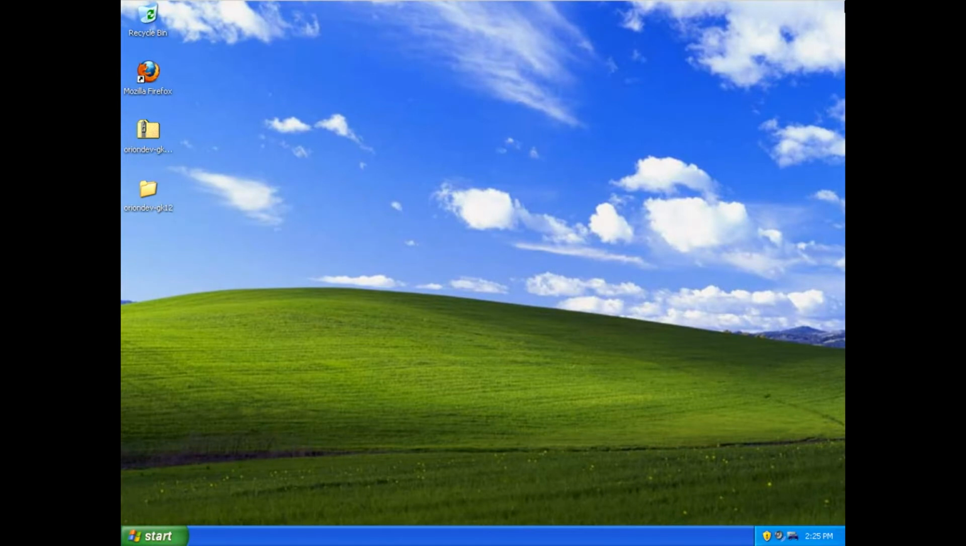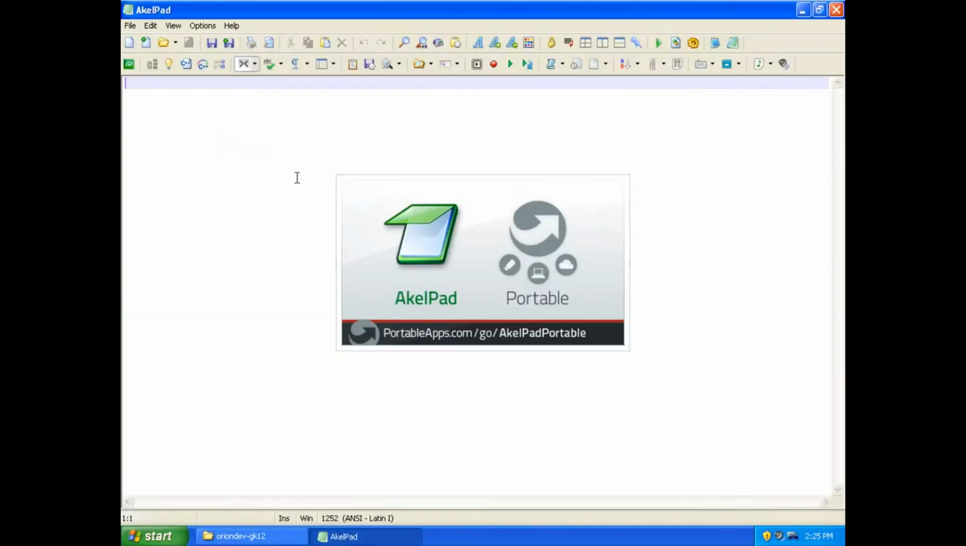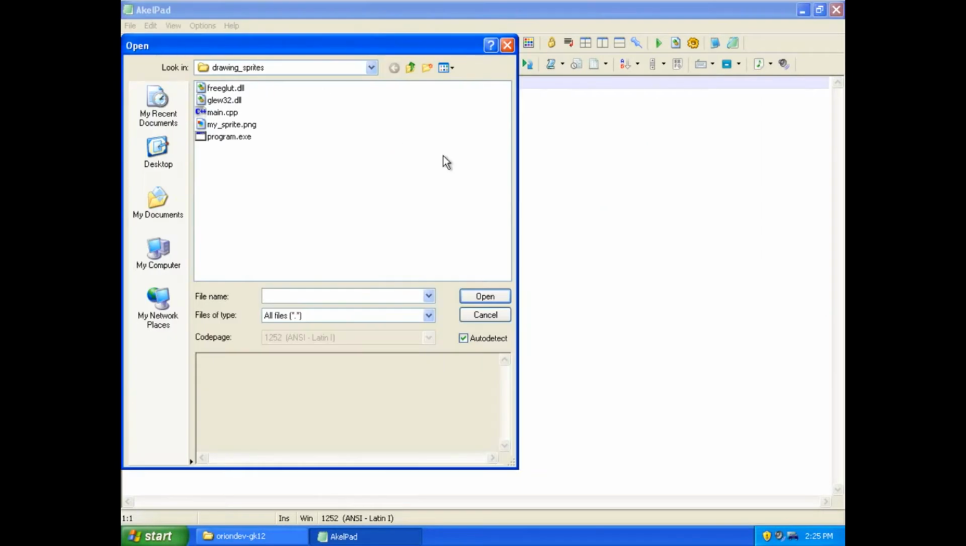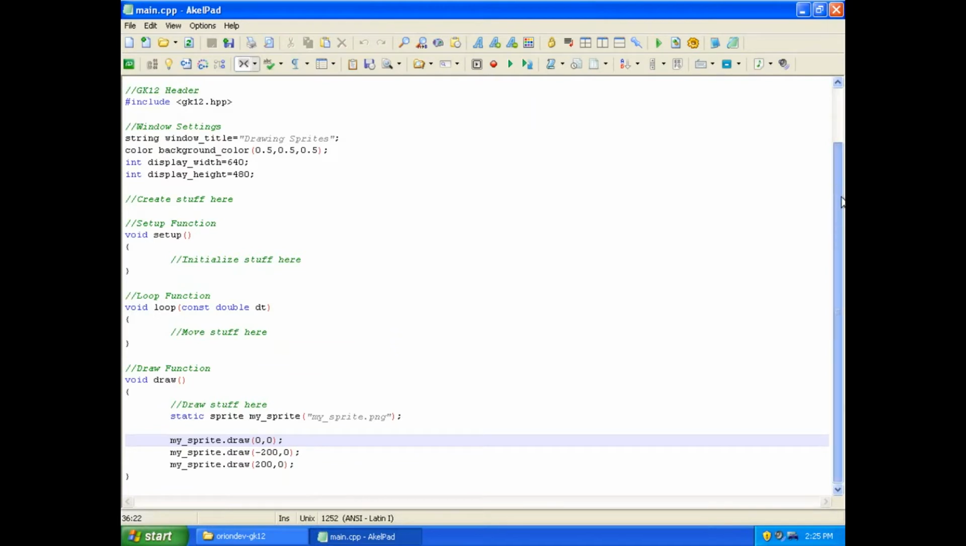Guys, this is Mike. In this video we are going to go more in depth on the Sprites draw function. Let's start by opening up Orion Dev and opening up the project from last time, drawing sprites. So last time we just drew 3 images, in this case penguins, on the screen. And we only used 2 arguments in the draw function, the x and y coordinate. But there's several other arguments we can use.